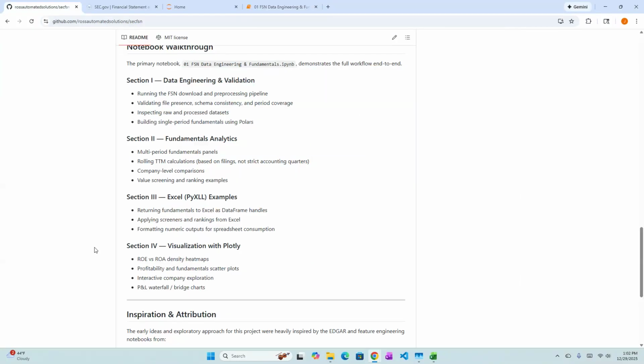That's a quick overview of SEC FSN, from data engineering to analytics to Excel and visualization workflows. The functions that I showed are just examples of what can be done, but hopefully this gives a taste of the power of this pipeline, Pixel and Plotly. The full code, notebook, and examples are available on GitHub, and I'll be building on this foundation in future work.